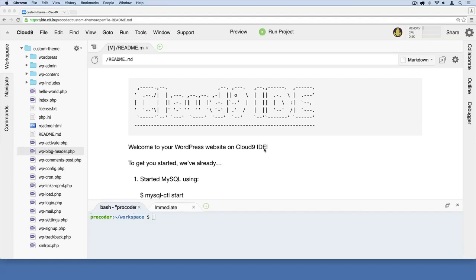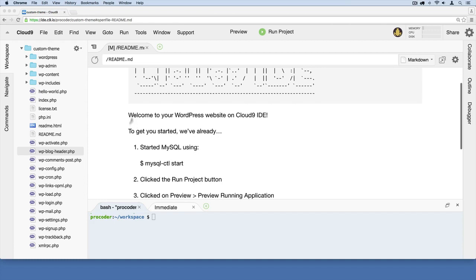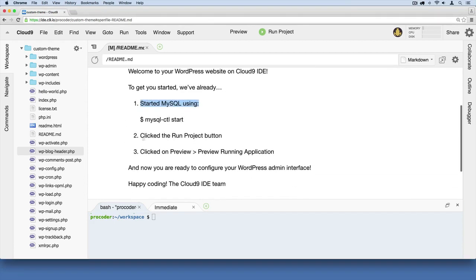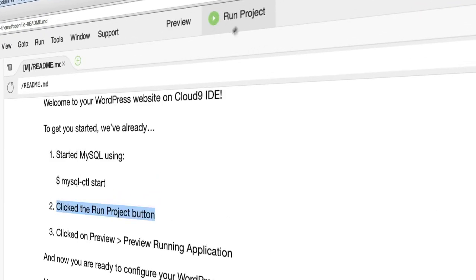Okay, so let's go ahead and set up our WordPress site so that we can view it in the browser. Cloud9 makes this super easy to do. You'll notice right here before I do that, it says we've already gone ahead and started MySQL. And to view the website, all we have to do is click the Run Project button up here.